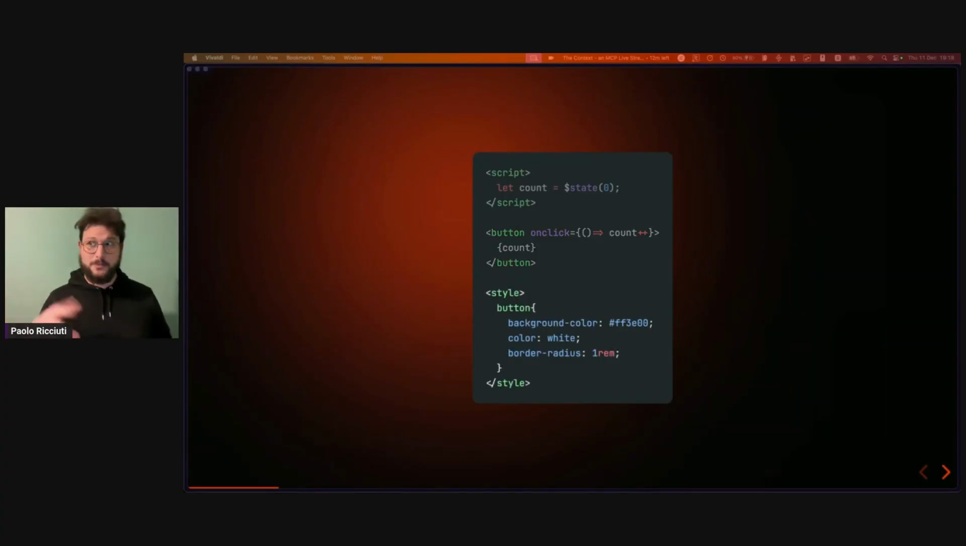Style is also an important part of the component because I don't need to use classes. I can just target button, because every style tag is scoped to the component it's written in. So it's a pretty sweet language. It's the most loved framework.